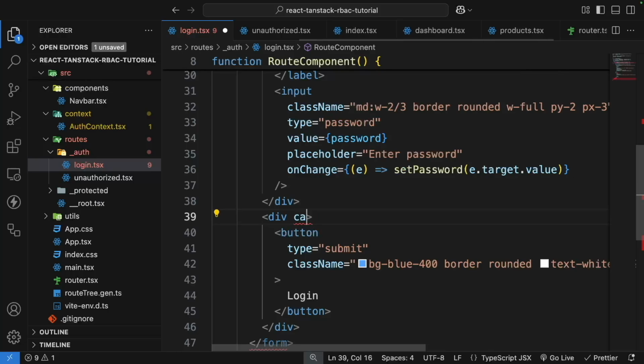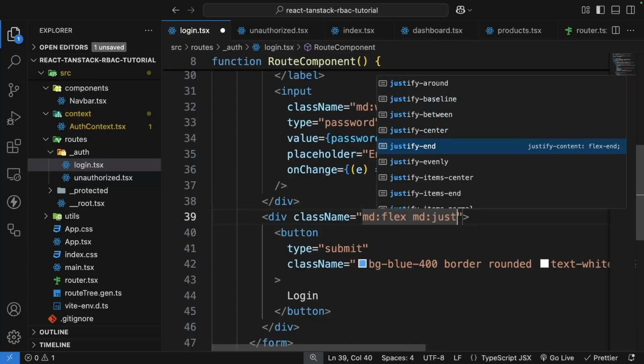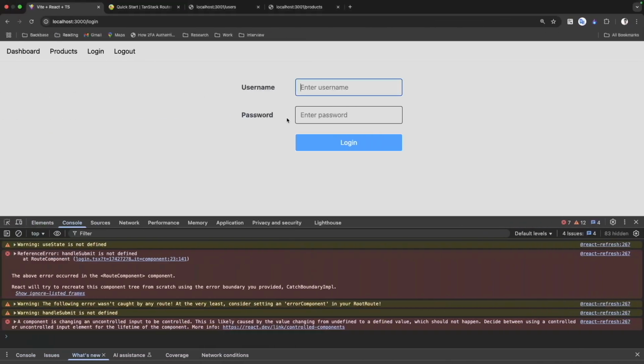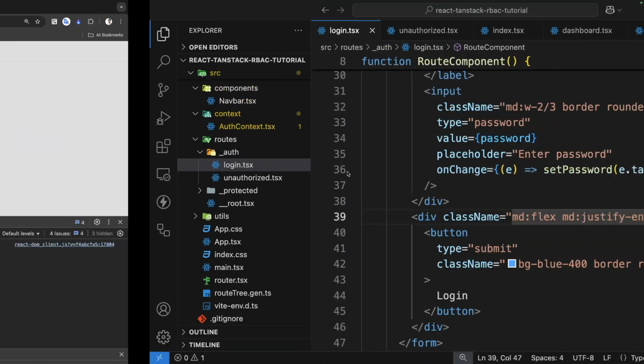Okay, and let's give some class to the div. So I will have the className, and here I will have the medium device would be flex, and medium device I want to give the justify end. Okay, let's go and let's check. Okay, so our form looks nice now. If I click on the login, then you will see that it will just refresh. Now it's refreshing because we haven't used the event.preventDefault. So let's go and let's work on that.